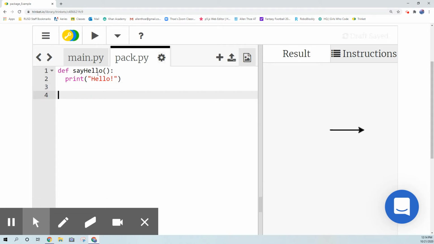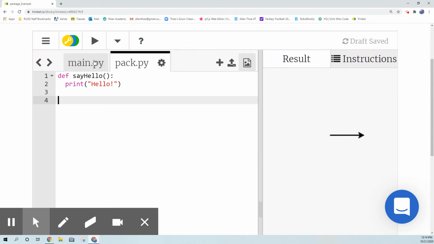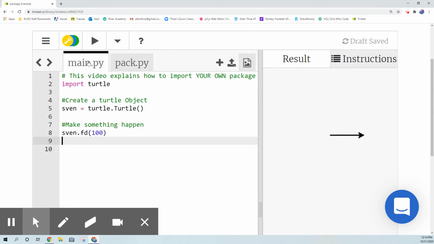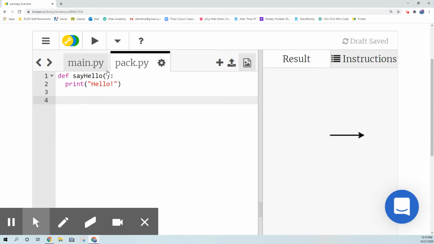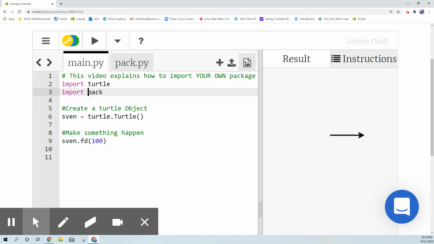So this is just a function that doesn't really do anything. Now it won't actually print it, so there's no console appearing here, and the reason is because when you run in Trinket, it's only going to run the main file. However, this function that I wrote in pack.py could be accessed if I imported it. So let's go ahead and import pack. You're not going to include the extension. If you're using import, it's going to assume it's a Python file, so you don't need the .py. You just name the file.